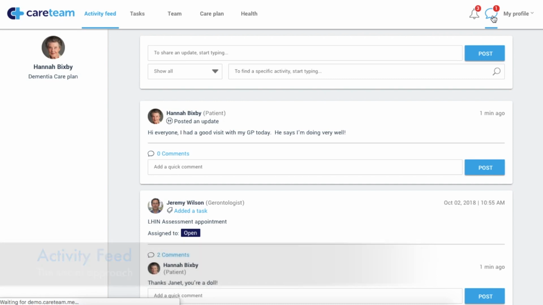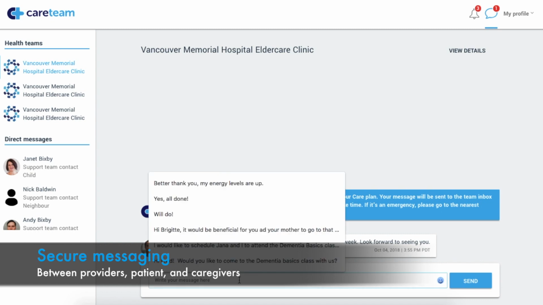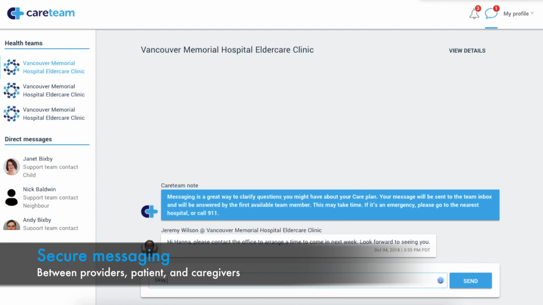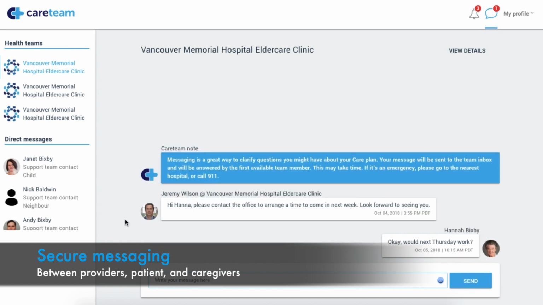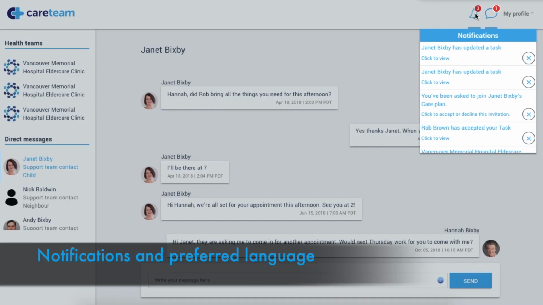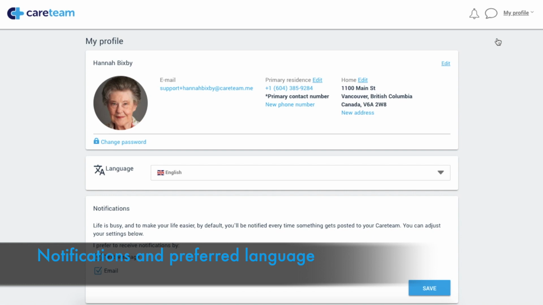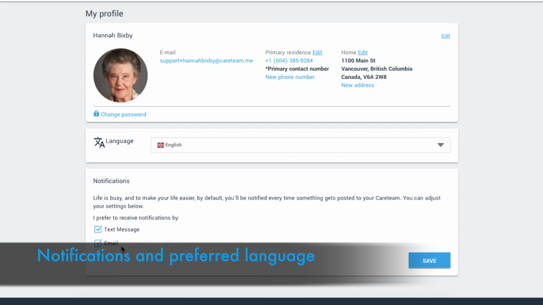The third main form of coordination is secure messaging, which allows each individual user, both clinicians, patients, and family members, to communicate directly amongst one another, as well as allowing the patient and family team to communicate with the clinic to coordinate upcoming appointments. Users always receive in-application notifications, but can also go to their profile and choose whether they also wish to receive the notifications via email and/or via text message.